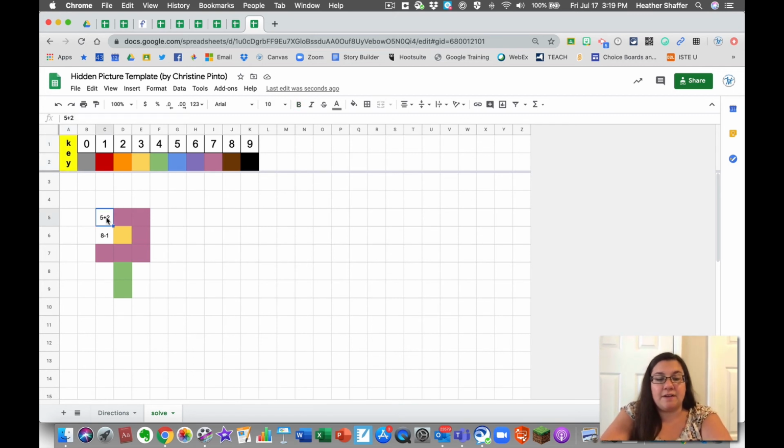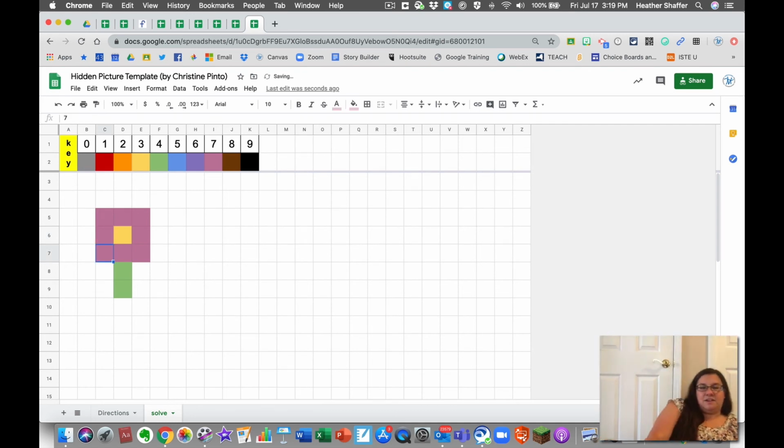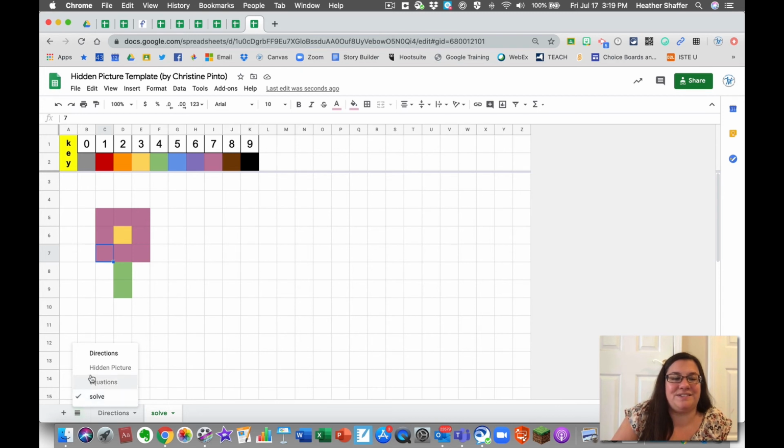and they'll be able to go in and they'll be like, oh, 5 plus 2 is 7. Oh, it's pink. 8 minus 1 is 7. Oh, it's pink. And then, you know, they can always check their answer by looking at the hidden sheets. So they would be hiding right here. So they can go to hidden picture and be like, oh yeah, I got it right. Also, the picture should make some kind of sense too.